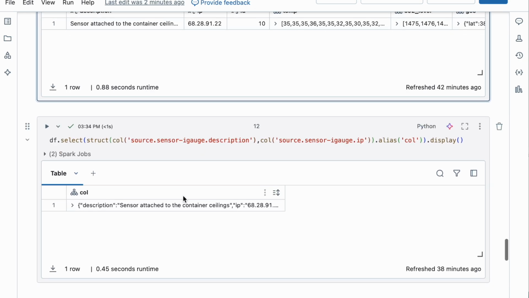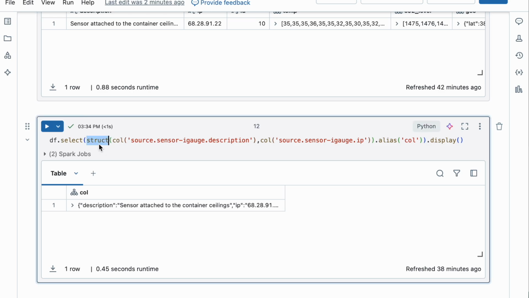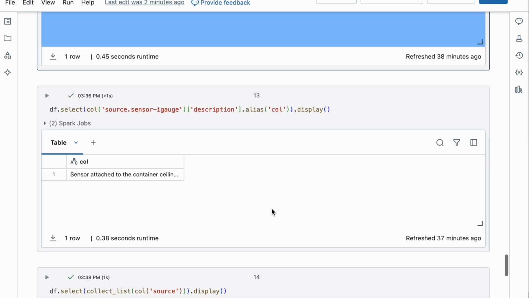And also, when you have two columns and you want to convert those two columns into some struct type or map type, you can use the struct keyword. Inside the struct, we can pass any number of columns, or nothing but the column names. If you see, I have passed description as well as IP. So I made a map type with both key values. That's it.